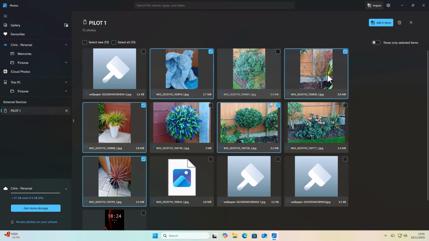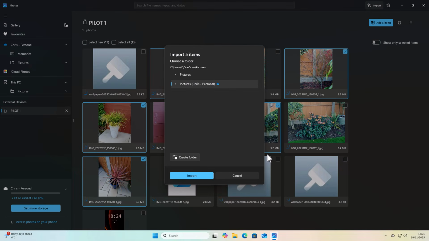I want those photos transferred, but the ones I haven't ticked, I don't want those transferred to the computer. So I just go up to this box here in the top right hand corner, which says add and then the number of items that have been selected. Left click once on that, and then it's going to ask me, where do I want to save the pictures to on the computer? Well, the pictures folder seems a good place to store them.